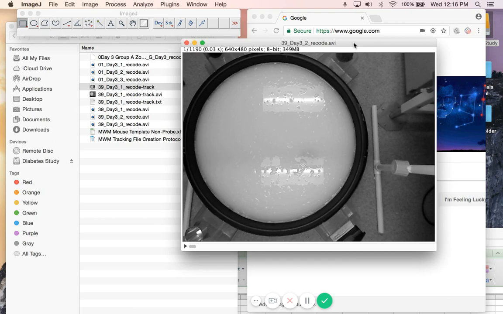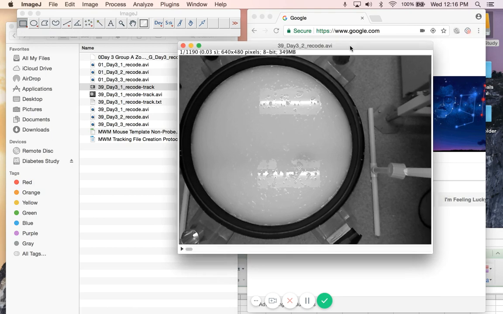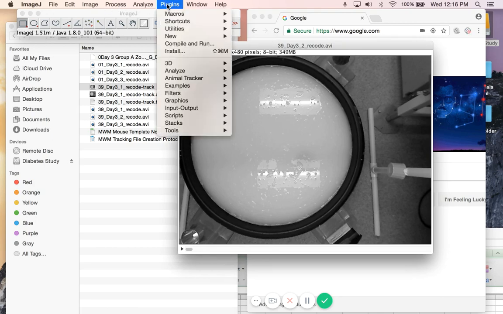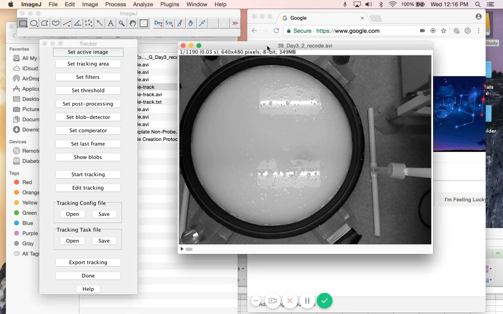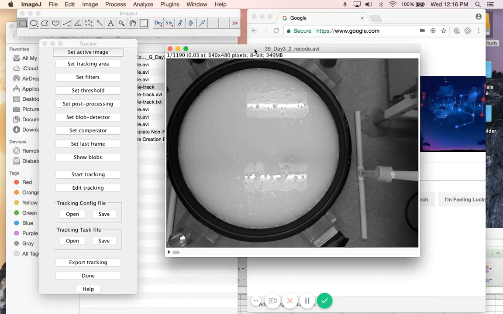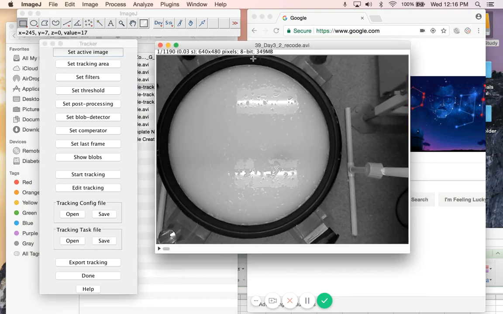So what you'll want to do next is open up the tracking portion of the software. You'll want to go back to ImageJ, click on Plugins, Animal Tracker, and then Tracker. Click on that. A tracker window will now pop up. The software is quite finicky, so you should really just do things in order. You need to set the active image, but before you do that, you just want to click on this window again, the window that you're working with.